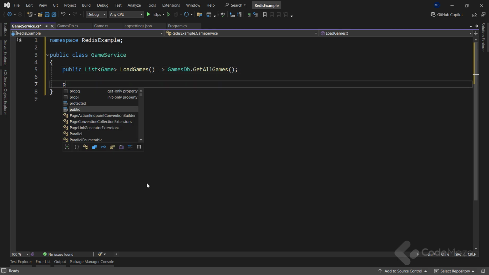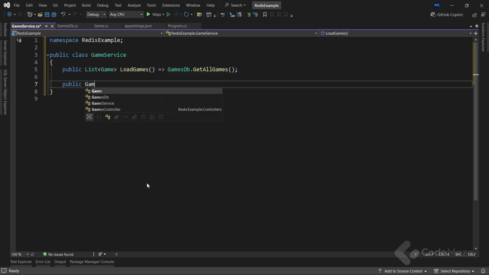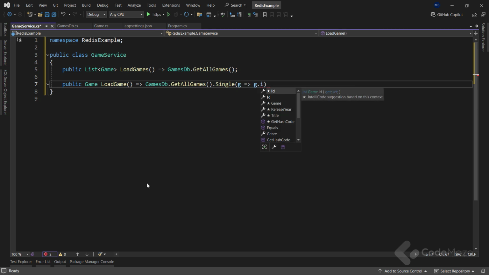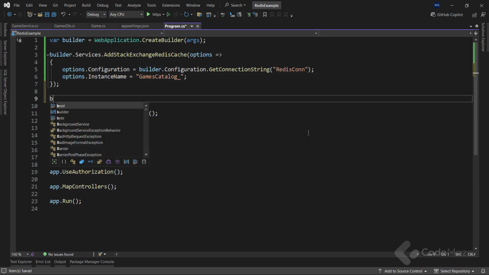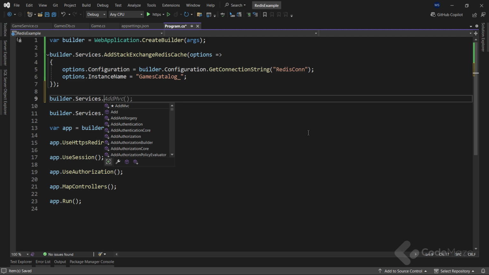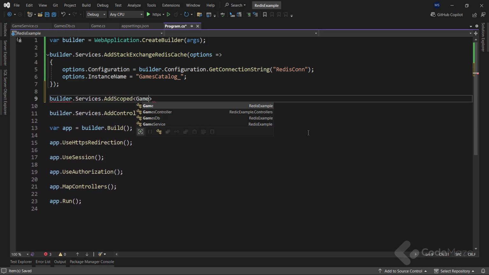The second one will return only a single game. Let's name it LoadGame and call the same getAllGames method from the static class, but this time I will also use the single method to extract a single game with the ID of 1. That's pretty simple, and with the service ready, I have to register it in the program class. Let's call the builder.services.addScoped method to register my service as a scoped one.